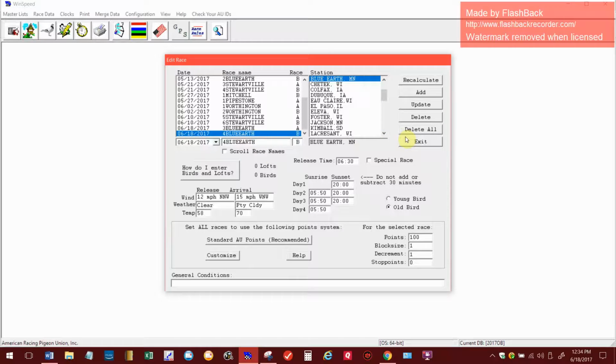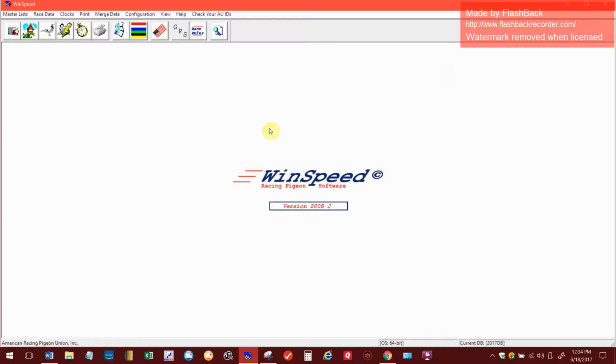And actually, now that the race is all done, this is all done, I can end out of here. Now I just have to wait for the members to bring their clocks over to me, because that's how our race club does this. They'll bring the clocks over to me, and I will go in there.